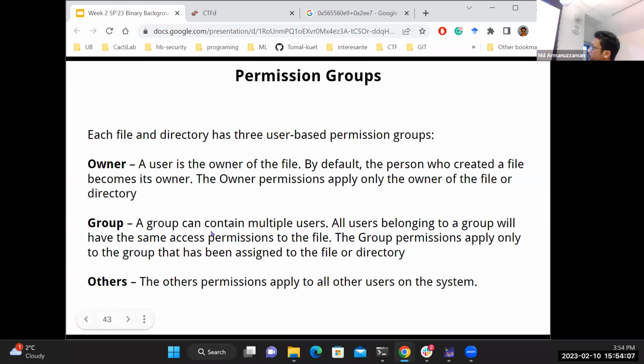Then we have a group, which can contain multiple users. If you assign a write permission to a group, all of the members under that group will have the write permission to that file, right? This is how the group works, and there can also be other permissions in the system.